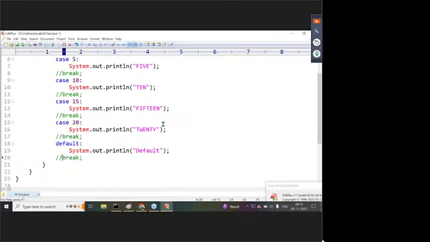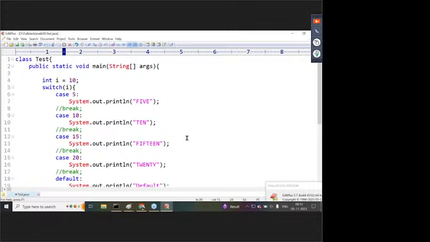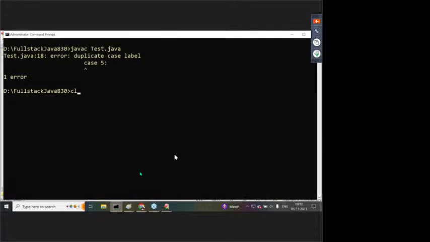Here also I want to provide a break statement like this. And i is equal to 10, switch(i). Like this here, I'm going to provide no break statements. Now let me compile and execute this. If you are getting an error, then it's mandatory. If you are not getting an error, it's optional. Let's see this one.